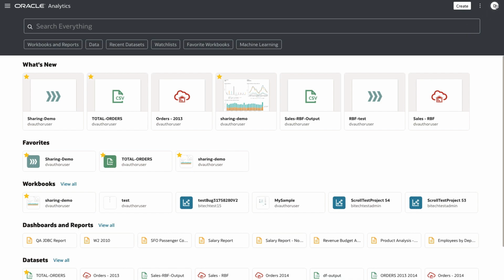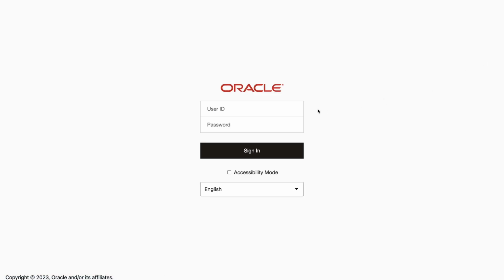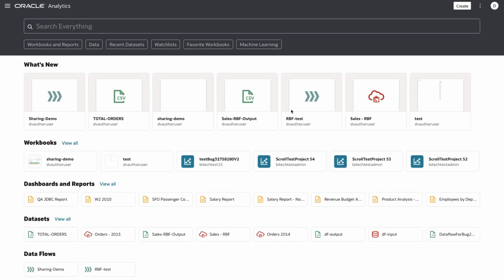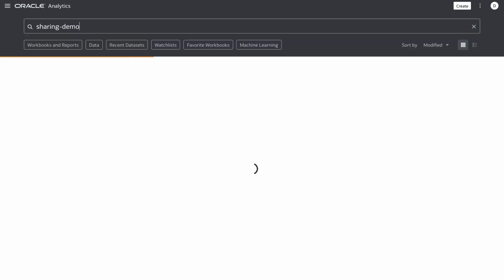I'm closing out and I'm logging out as DV author user. And I'm going to log in as DV author user 2, which is a member of that finance DF authors application role that we just gave access to the data flow. I'm verifying that this user, DV author user 2, can see that data flow sharing-demo. You can also search for it in the search bar.